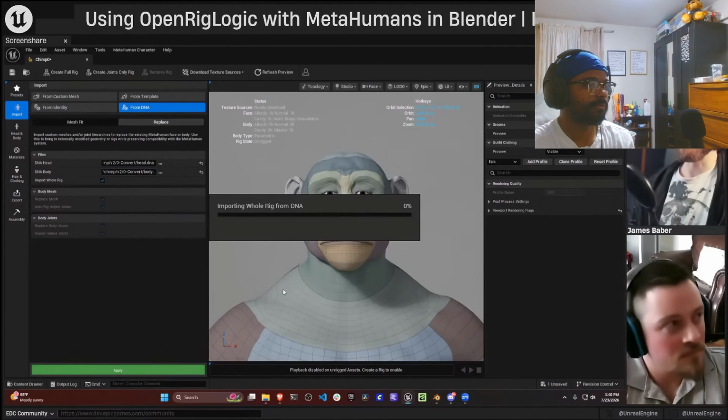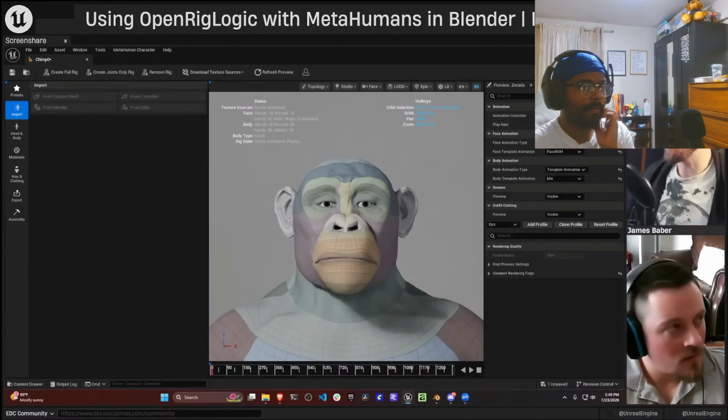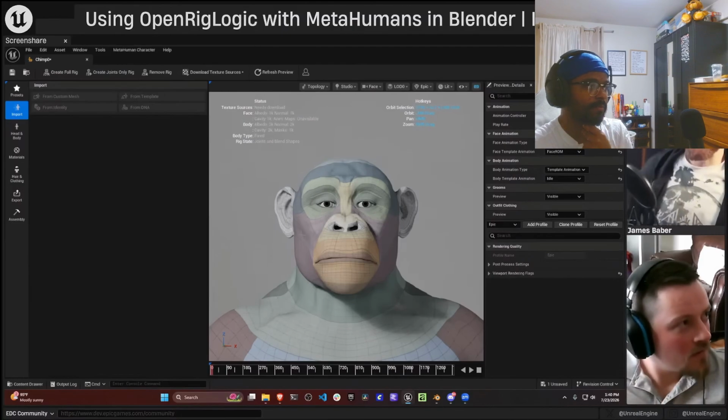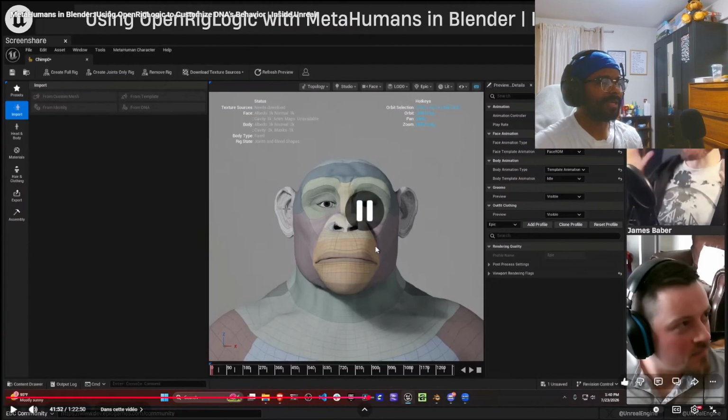I think it's worth emphasizing here too that this is a MetaHuman, right? So we're expecting very humanoid things like that. Oh my gosh, and it exports so well. Oh wow, wait, this is actually very great.